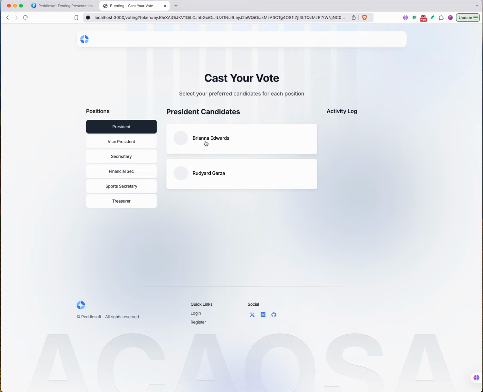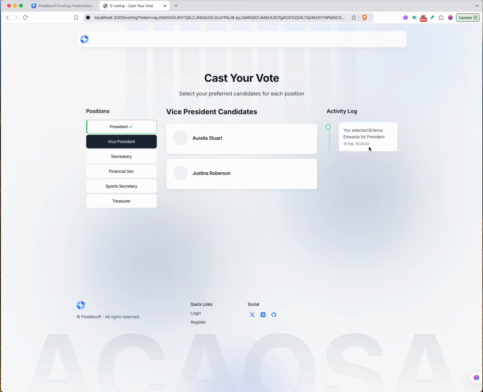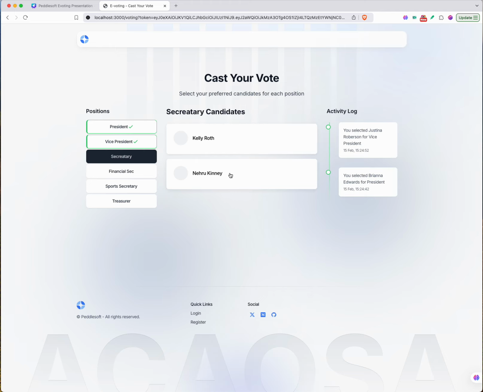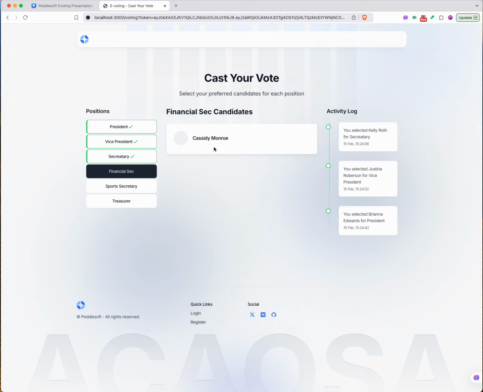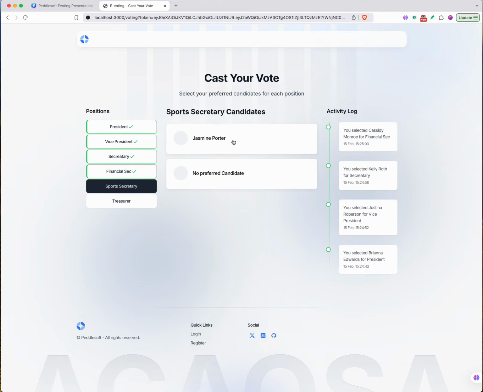So for president, you have Brianna and Rudyard. If I vote for Brianna, it says you've selected Brianna Edwards for president at this time. For vice president, I can select Robertson, and then it tells me I voted for Robertson. For secretary, I can do Kelly. For FinSec, there's only one position, and I can just select the person.